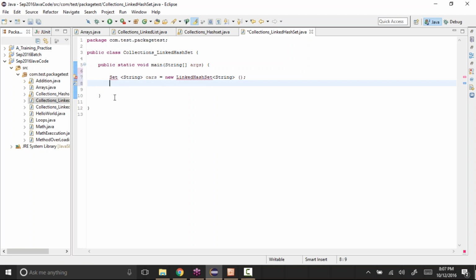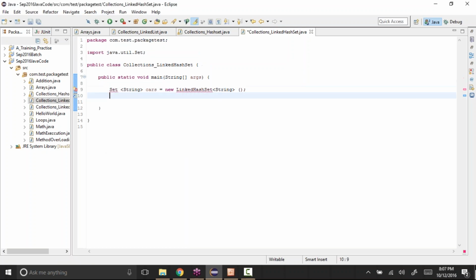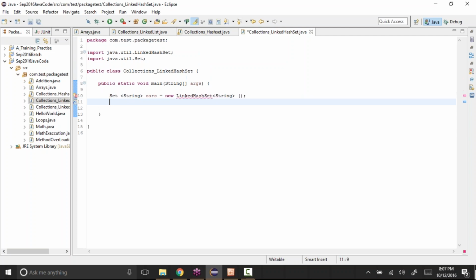Now it's not able to understand what this Set is. Hover over it and we'll have import Set from java.util. Let's import that class. That error is gone, and now you have LinkedHashSet. Again you have to import that LinkedHashSet. Set cars equal to new LinkedHashSet of String.